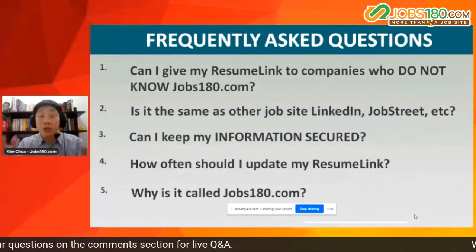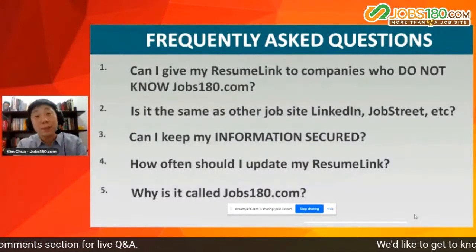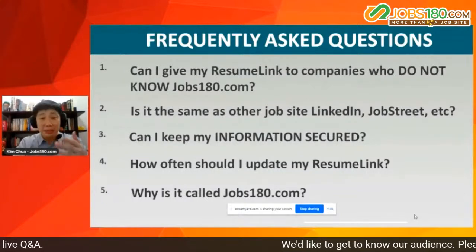I hope by this time, na-convince ko na kayo na ito na ang pinaka-secured na platform. Okay? That's the reason why I'm sharing this to you.